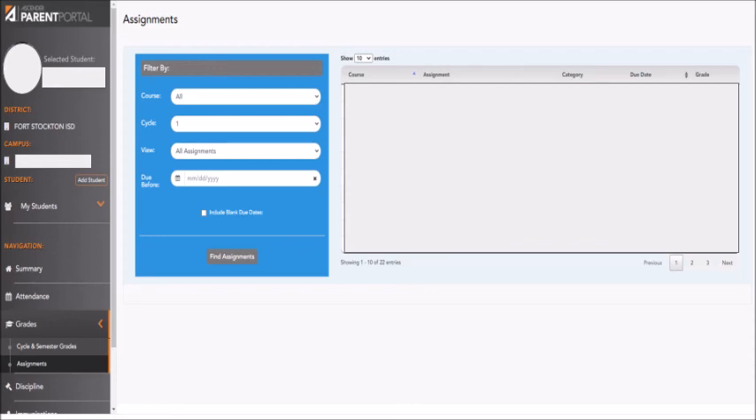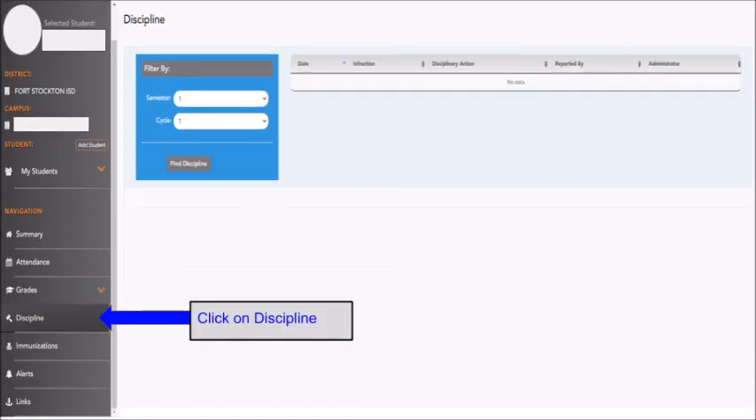If you're interested in looking at discipline, you can go back and click on the discipline tab, and that will take you to the discipline records.